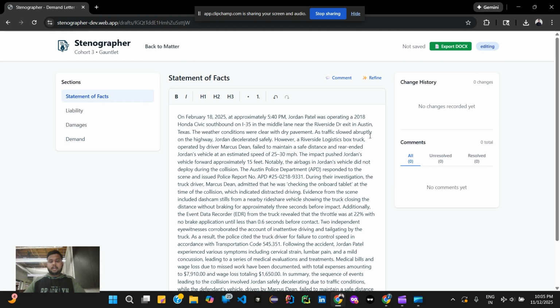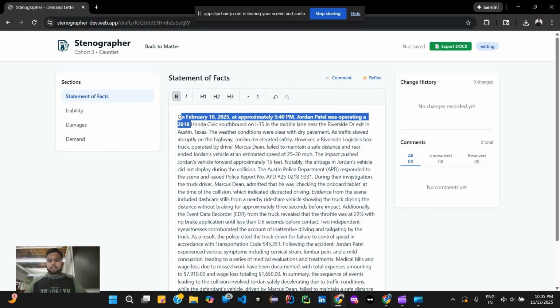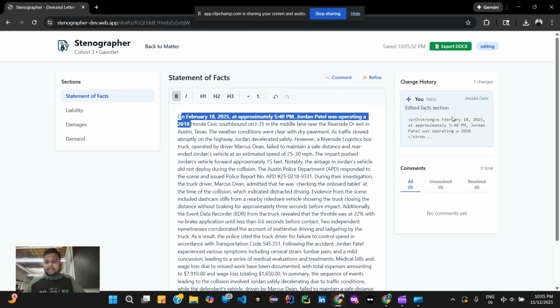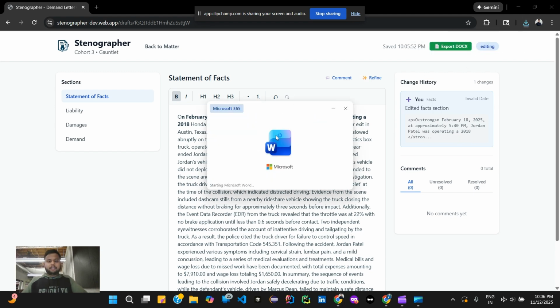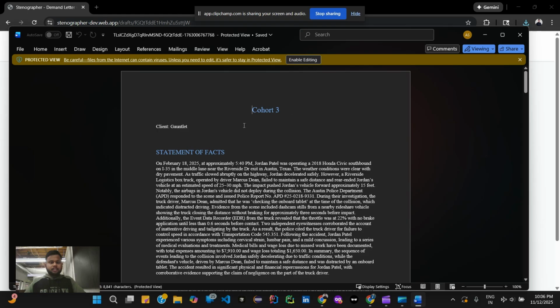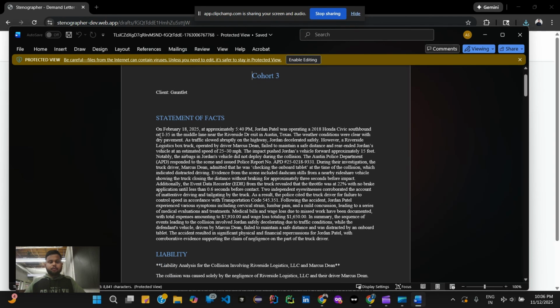That's how it works. Here you can see, if I make some changes, if I make the first line bold, you will see that we can see the change history. So what I made changes I can see from here. You can add a comment, you can refine it more if you feel that you need more changes to be done, and I can just export it from here. Here you can see that I have exported the document as a Word document, and the document is in quite good format.